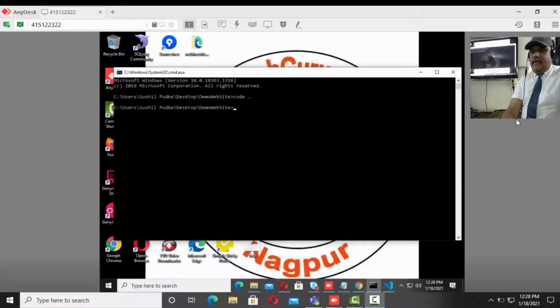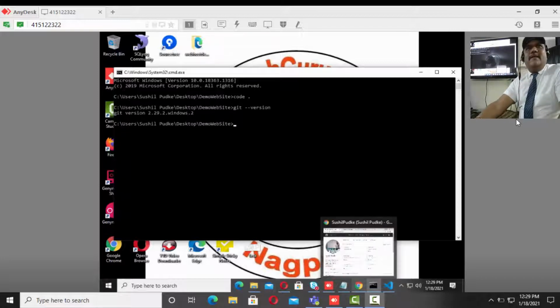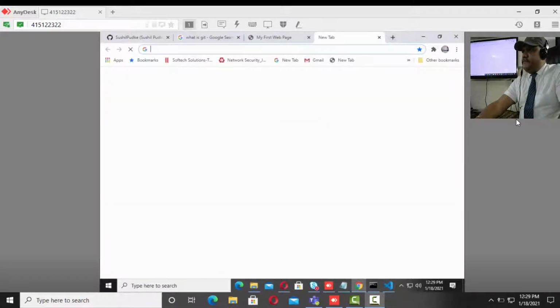For that reason, to check it out, the first command you have to use is git version. So it is saying git version 2.9.2 windows 2 is available, which means it is installed. In your case it may not be installed, so what you have to do is download Git.